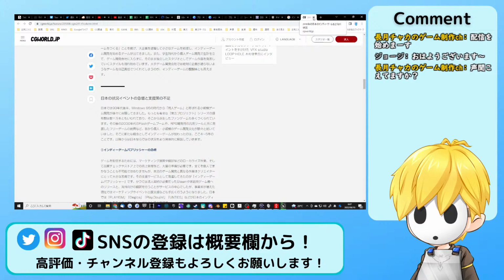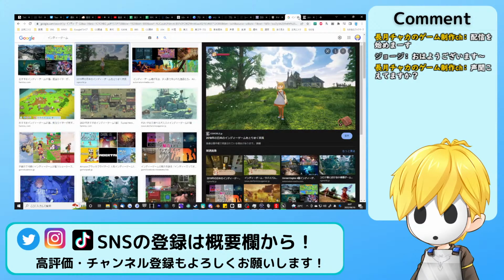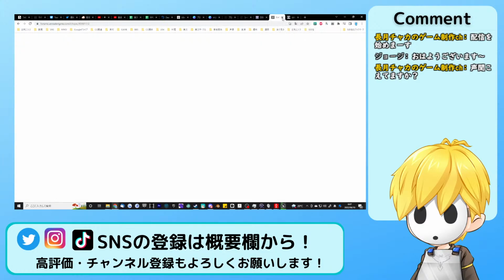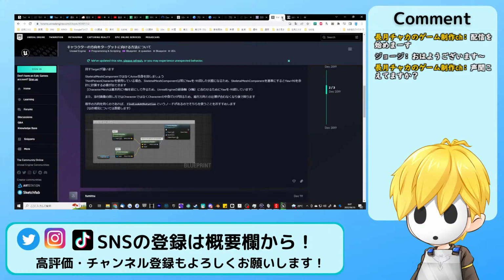Cool. So once you have that, you can add in elements to the sequencer. So you can select your camera and just drag it, and then that particular camera would be added to the sequencer.